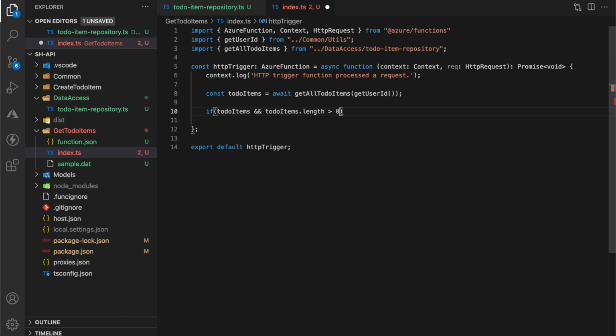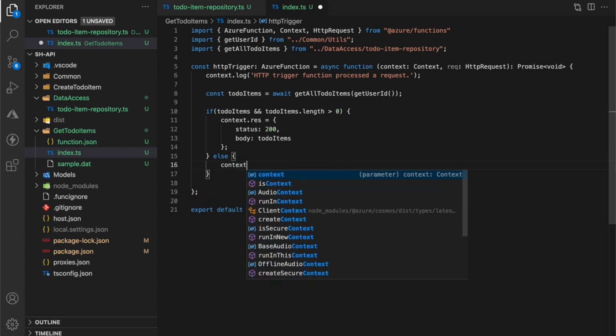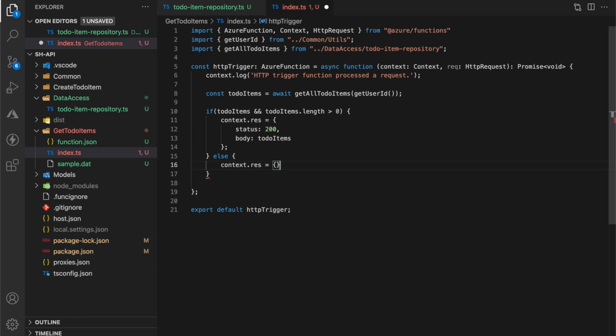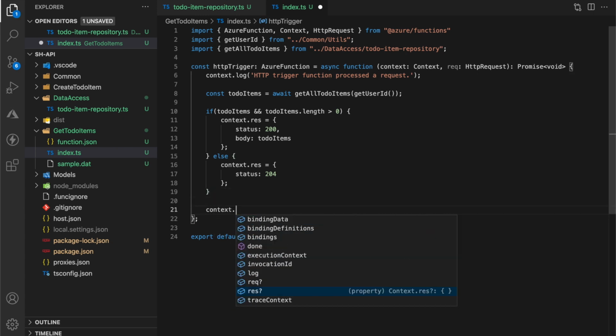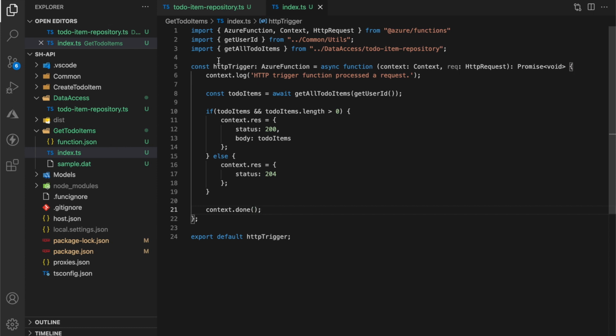If we receive to-do items from the Cosmos DB, we will respond with the to-do items. If we don't receive any to-do items from the DB, we will return 204. Let's mark as context.done. And let's add few logs.